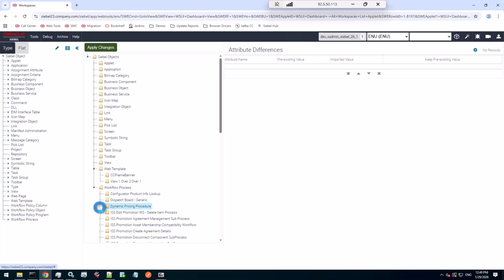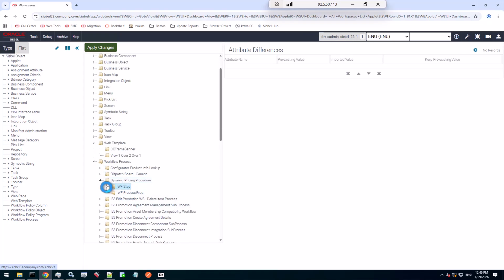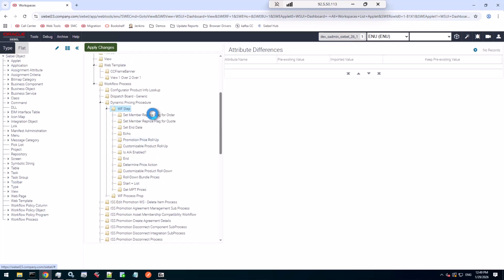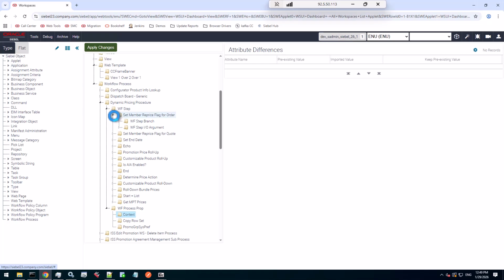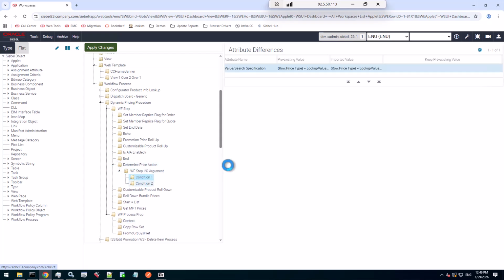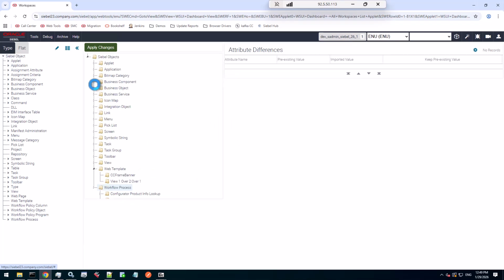We have the dynamic pricing procedure workflow, which has several steps modified. So lots of modifications happening to that. And there's also process properties. So it's hard to tell if it has overwritten anything here. So you can see that Oracle made numerous changes to this workflow, and the customer did as well. So hard, really hard, as you can see, to see if there's any conflicts.